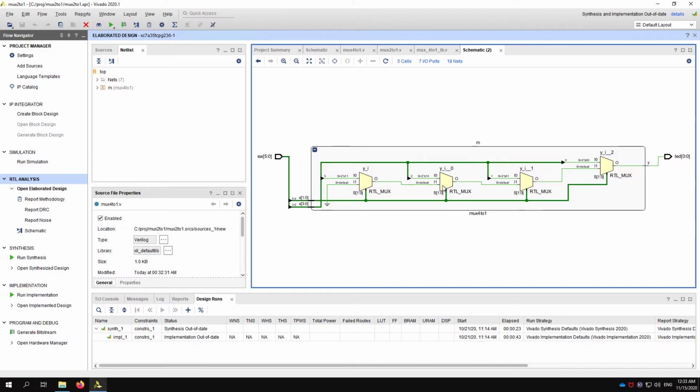So basically, depending on the value of s, it will select a different value for that mux. This is what it looks like here. In fact, I see that my 4-to-1 mux is composed of 4 individual muxes, which is interesting. So I'm going to show you an alternate way to do this, actually. So let's close this.